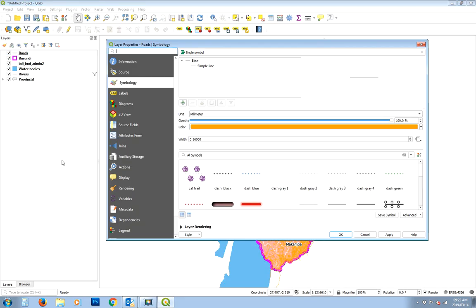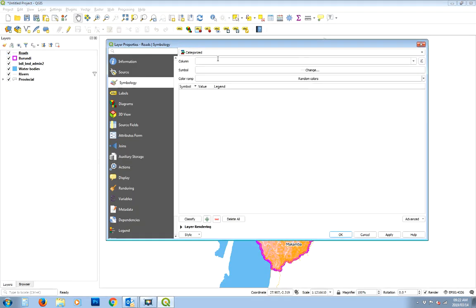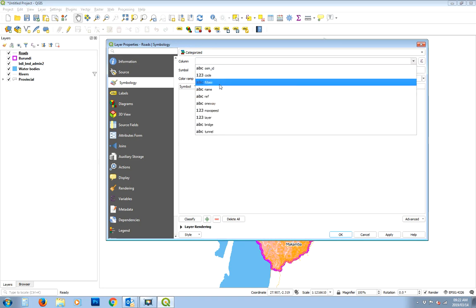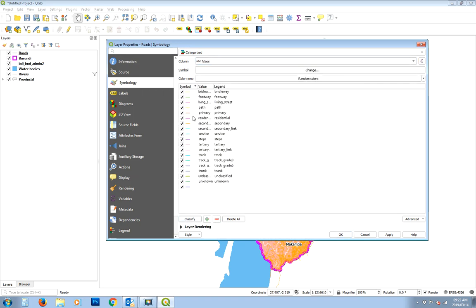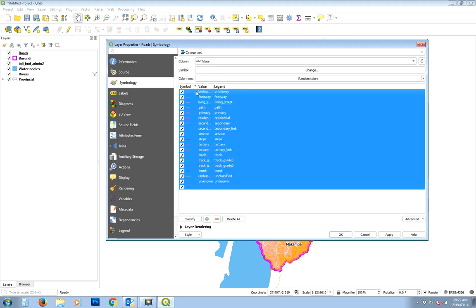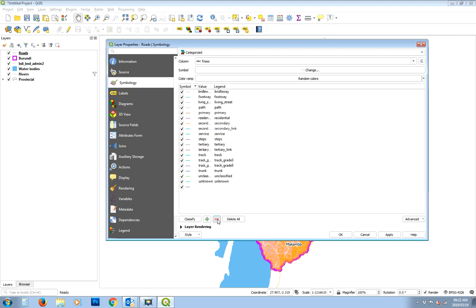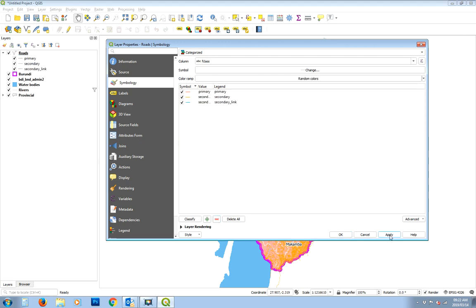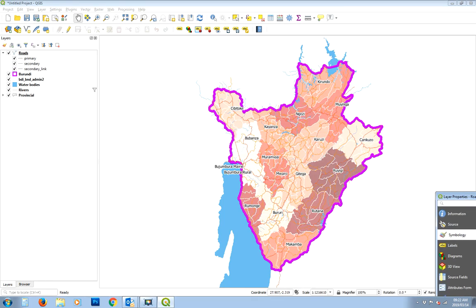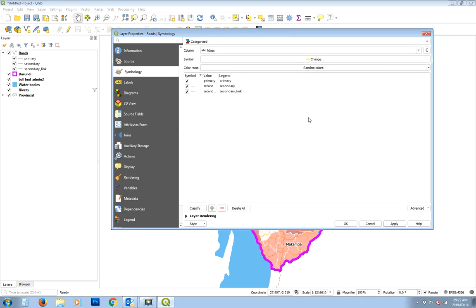And another way to do it is we'll just say categorize on that field, which was F class, classify. There's a whole bunch here. I'm just going to remove the ones I don't want. So I'm selecting them all, and then I'm going to deselect the ones I want to keep. So I assume, what is it, primary, tertiary, I'm going to leave, secondary. Let's turn everything else off, see how that looks. Apply that. Okay, that looks quite a bit better.